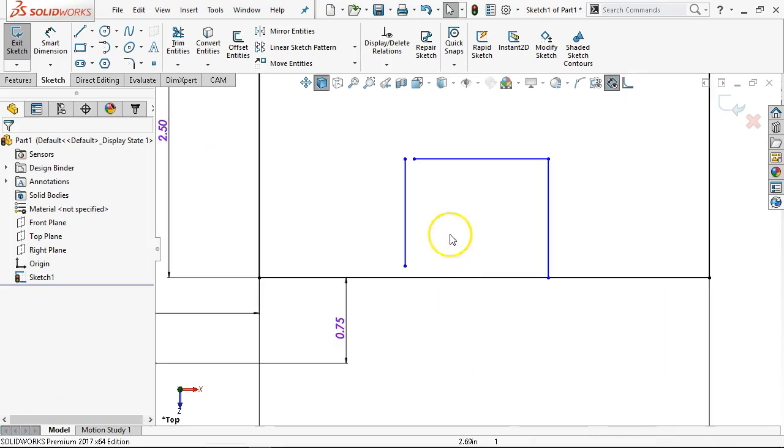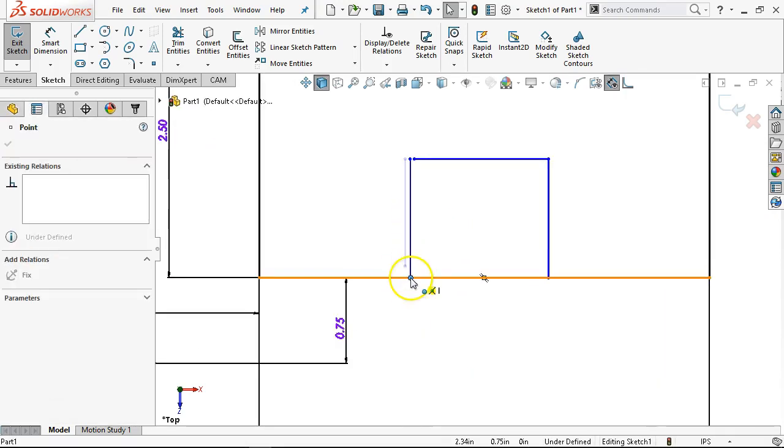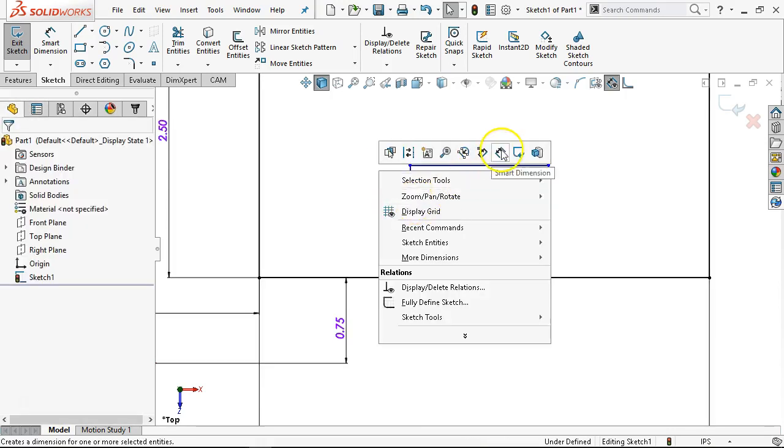Oh, I missed all of them. Cool. All right, so that one gets dragged coincident. That one gets dragged to merge.